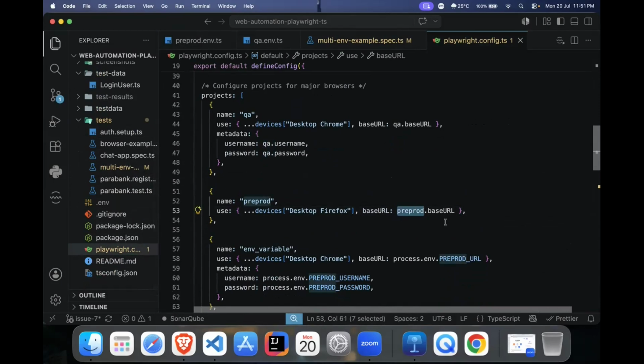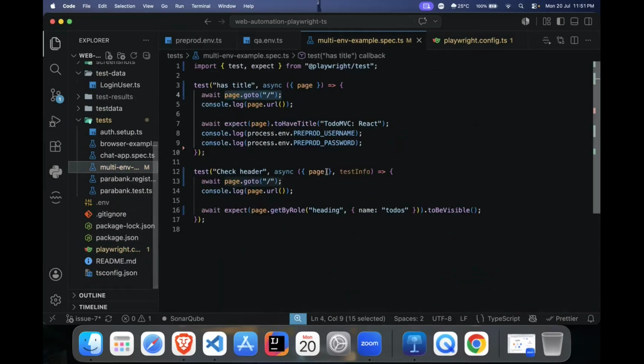Now, how do I run the test? And just to show you the test as well, you can see there are two tests here. I'm not importing anything here. I'm just giving a plain page.goto, and here also page.goto. But according to the env specification, it will automatically run the test on the specified base URL.